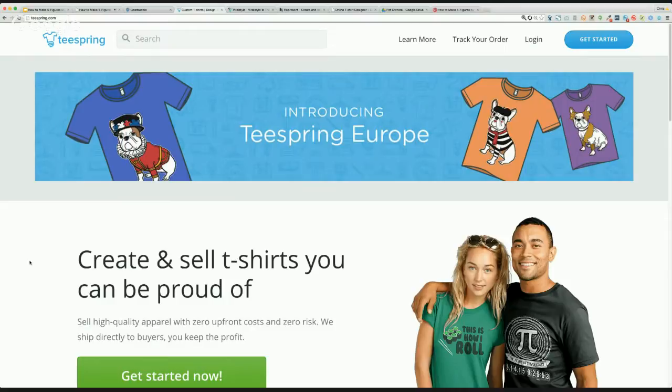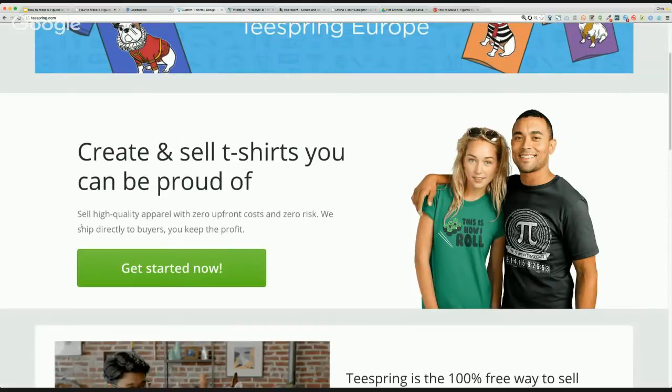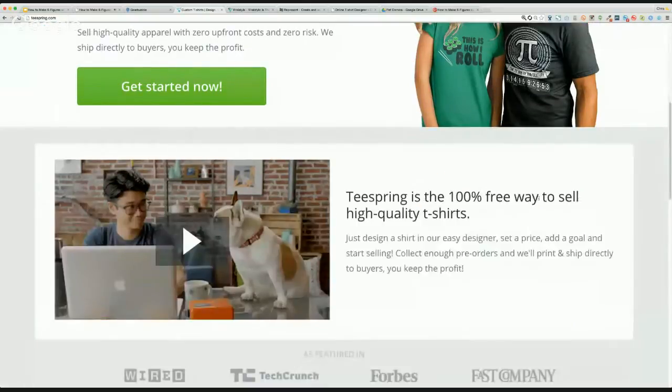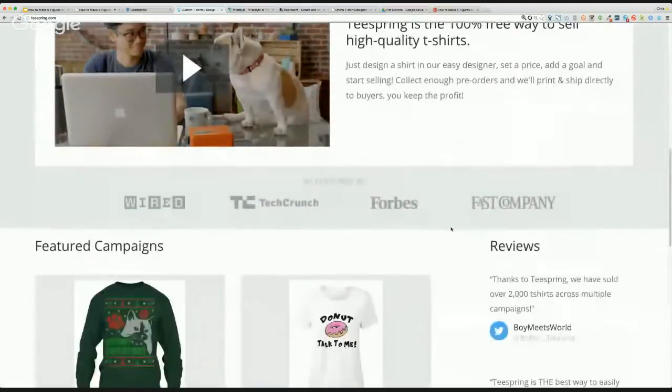I'm gonna spend some time on Teespring today to really show you this, because Teespring was one of the originators, one of the big builders of this print-on-demand phenomenon. So Teespring is another site that you're gonna wanna use, and again, this site is free to use. Most of these sites are 100% free. Usually they just take a little percentage out of it.